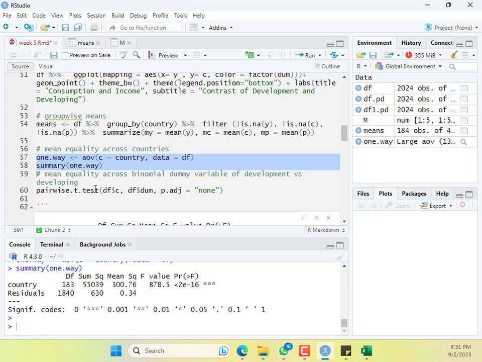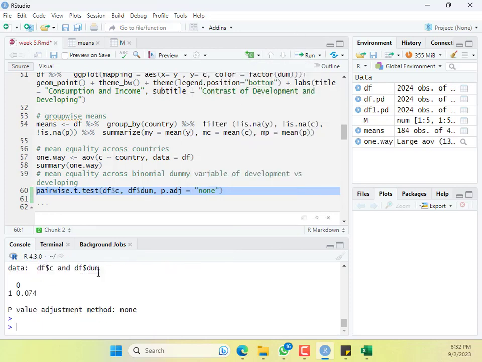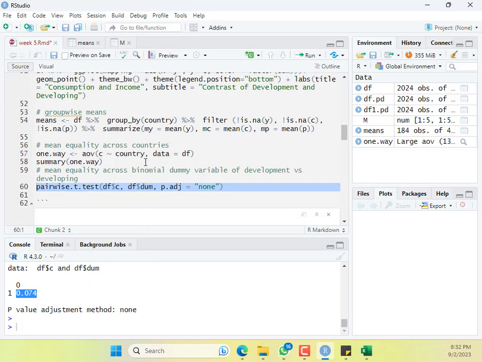You can also do it using a pairwise t-test, and it is only used if the variable that you are comparing has only two types. When you do a pairwise t-test, it is significant here, 0.074 at 10%, which shows that the mean value of consumption is not constant across the two values of the dummy variable, developed and developing countries.